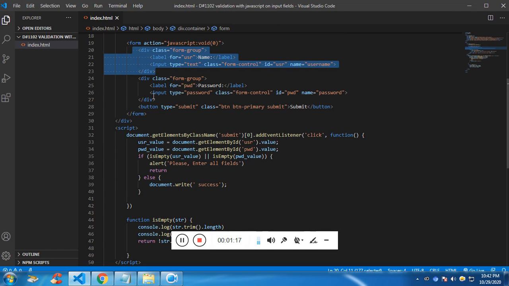So now we have two input fields. The first field is input type text and the second field is input type password. Both of them I have identified with the help of ID. These two IDs we would be using in the JavaScript, and note the submit button as well. I have added a class called submit to the submit button.